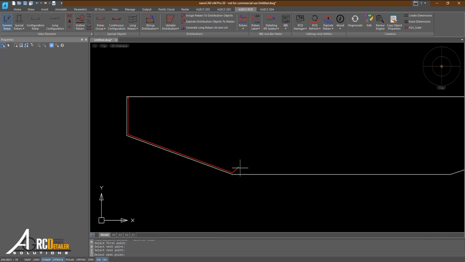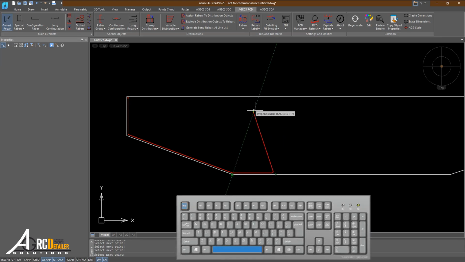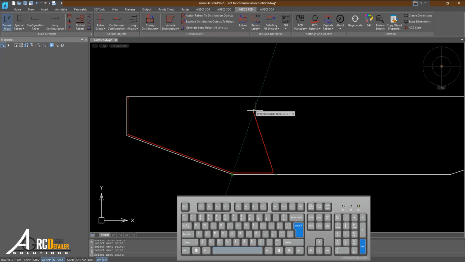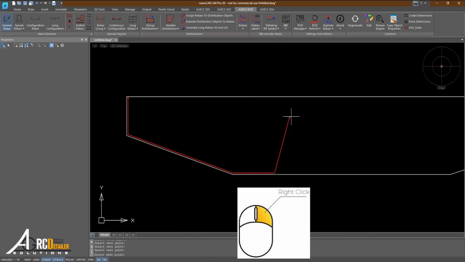Then the next point, and then the next point, and then moving on to the next point. Then I would like to carefully and thoroughly complete the command for the rebar, just as planned. To finish drawing, I can either press escape, space, enter, or right click with my mouse.